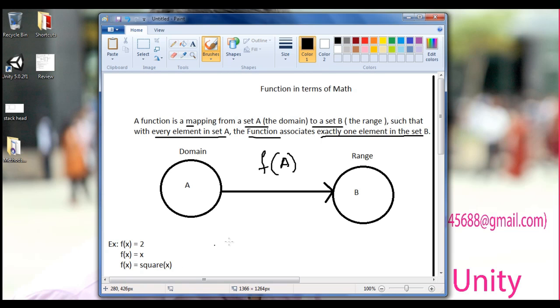How do we represent functions in math? Notations. Usually we write something like this: f of x equal to 2, f of x equal to x, f of x is equal to x square. I hope you have worked with functions, right? There is some meaning to these functions. They are very, very useful and are used in games. Now let us take f of x is equal to x.